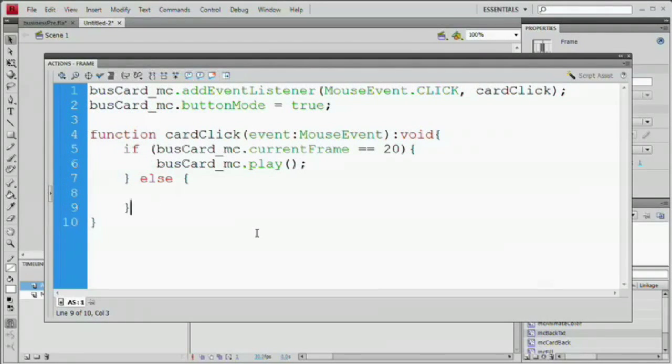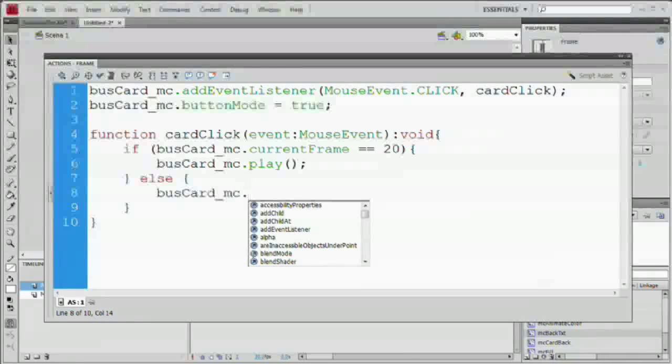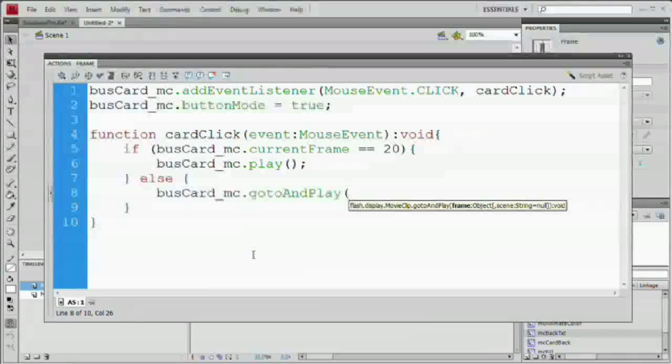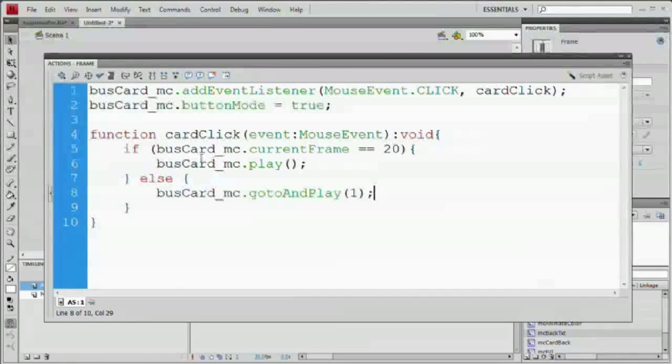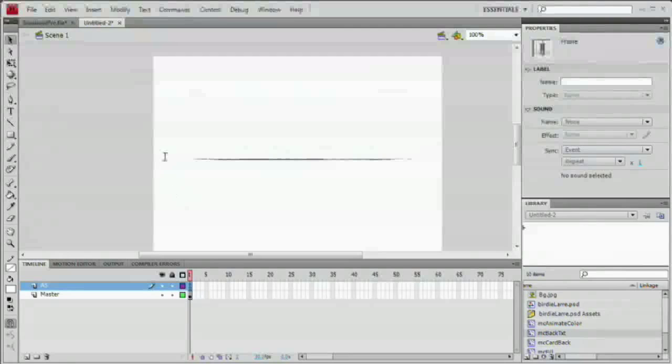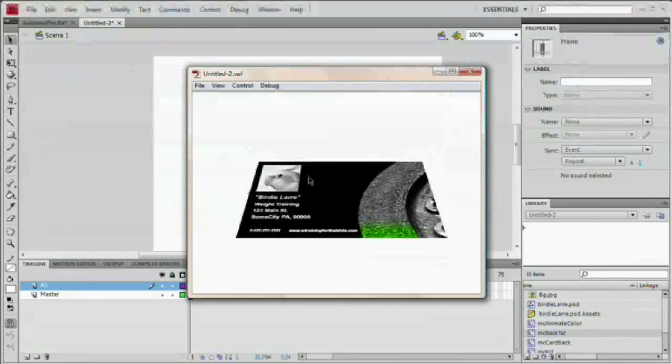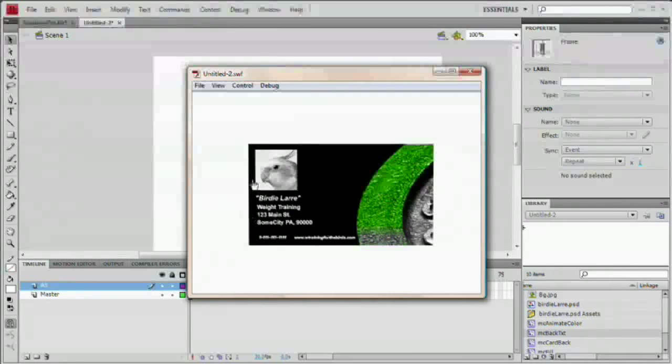So if it's on any other frame except 20, and somebody decides to click it, basically we're going to say bus card_MC.gotoAndPlay(1); So basically, if you hit this card when it's on any frame except frame 20, it's going to reset the card essentially. So, Command Control Enter or Return, so that'd be Control-Enter on the PC. On the Mac, that would be Command-Return.